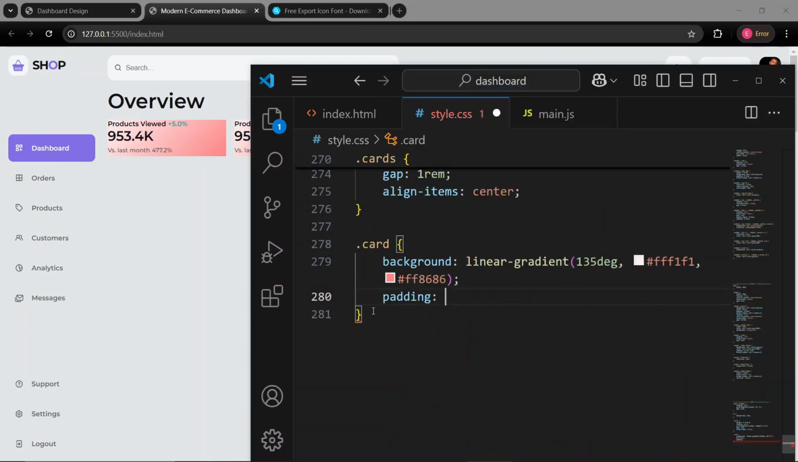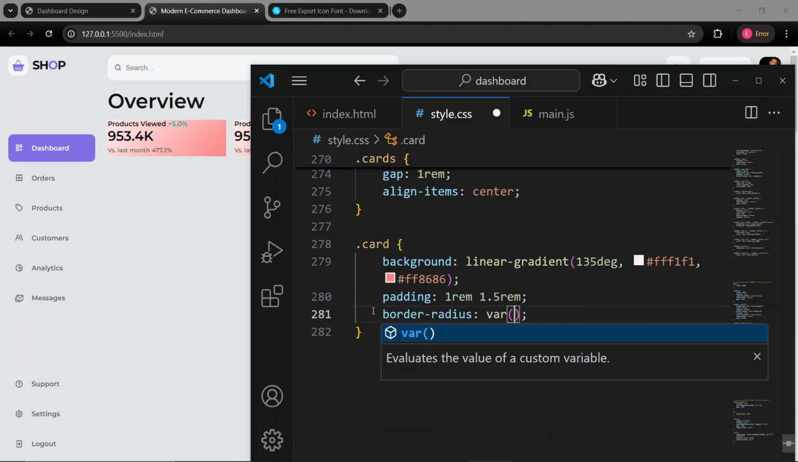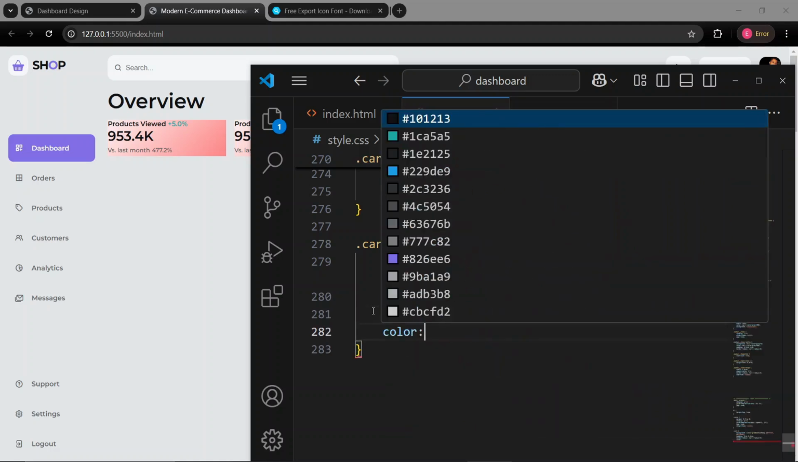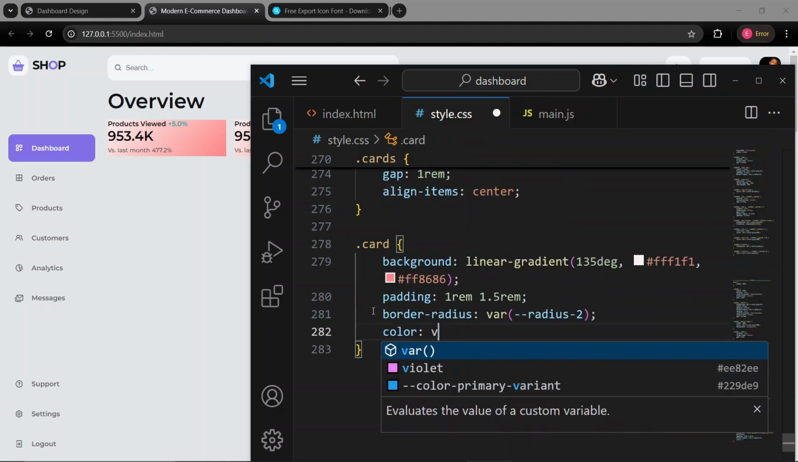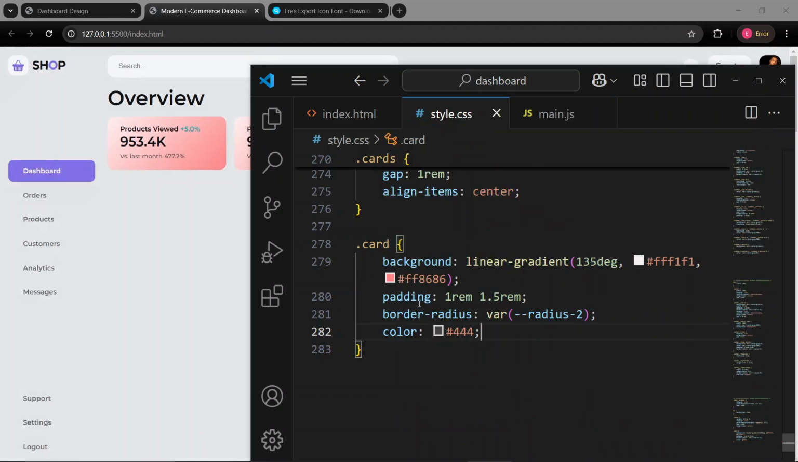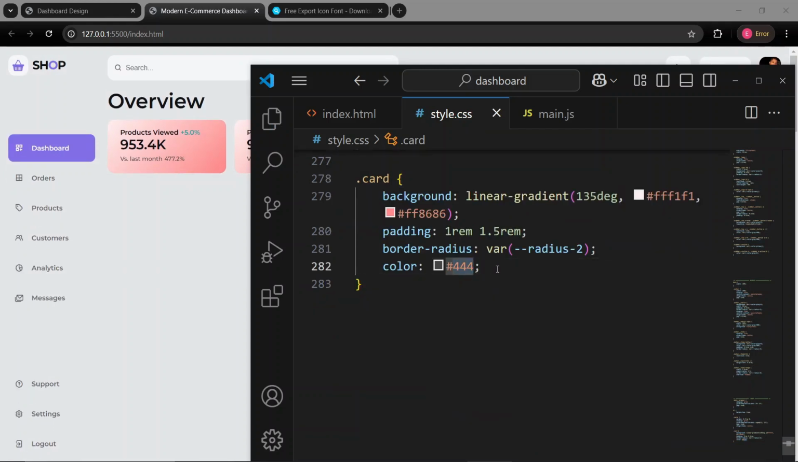So let's give this a padding of 1 rem for the top and bottom, and then 1.5 rem for the left and right. I'll give this a border radius of radius 2. I'll say the text color should be... I won't use a variable color, and I'm not using a variable color here because I don't want it to change. You'll understand that once we get to the theme customization.